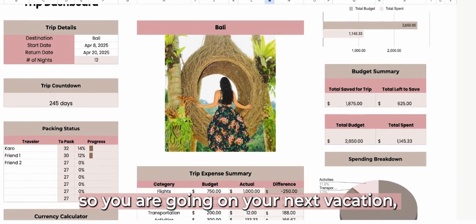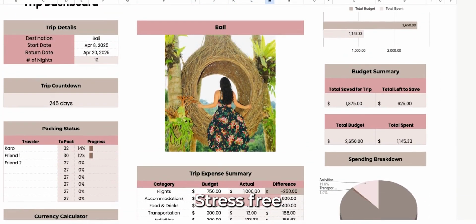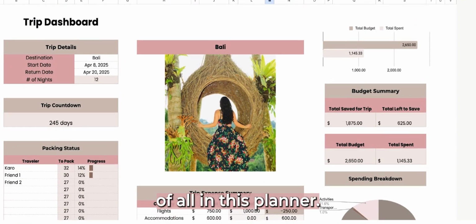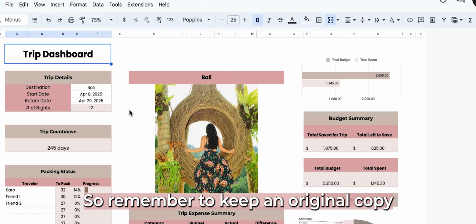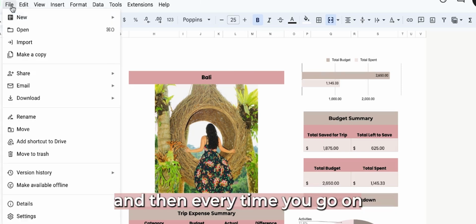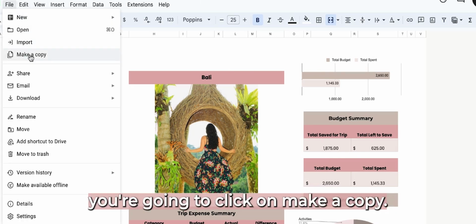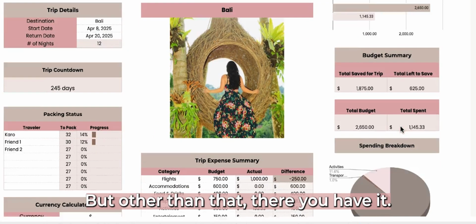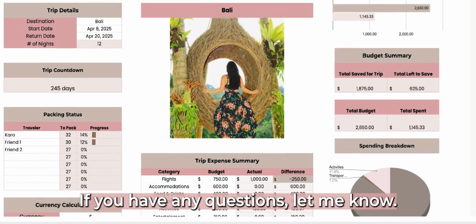So you are going on your next vacation stress-free and super organized with everything that you could think of all in this planner. Just remember to keep an original copy for you in your files, and then every time you go on a new trip, you're going to click on make a copy, and once you click on make a copy, that's when you're editing it. But other than that, there you have it. If you have any questions, let me know.